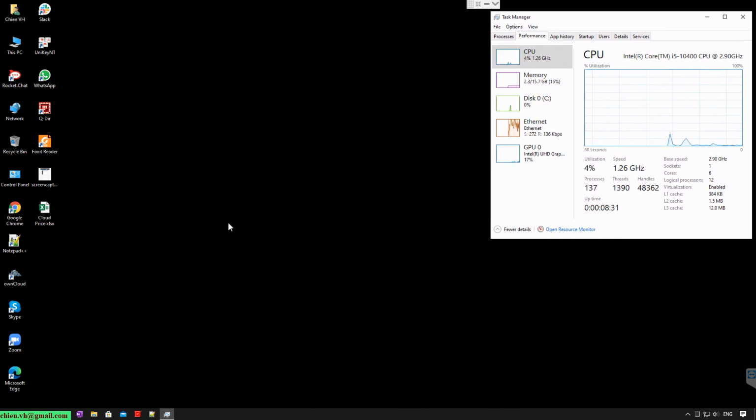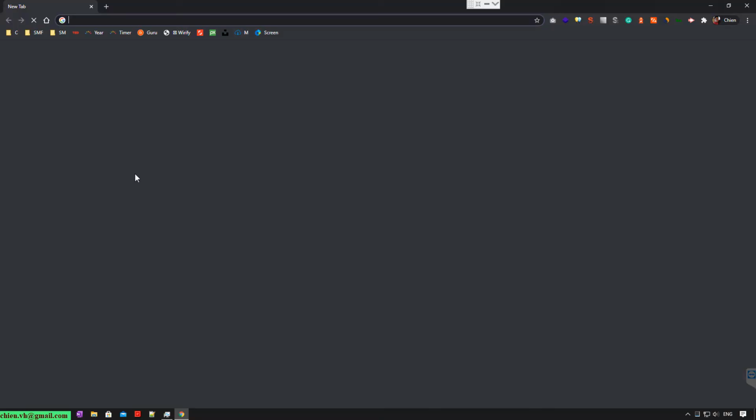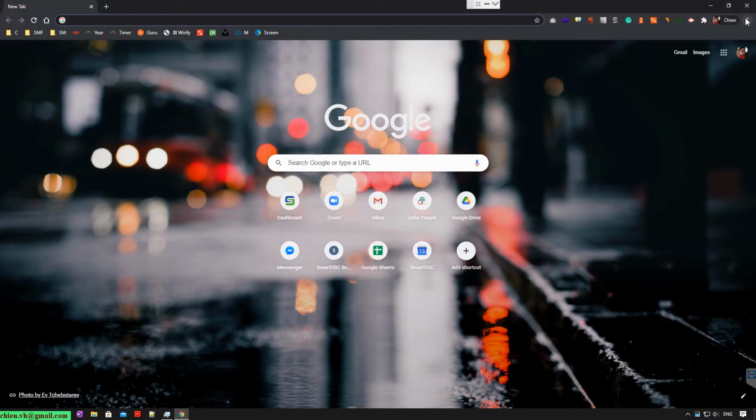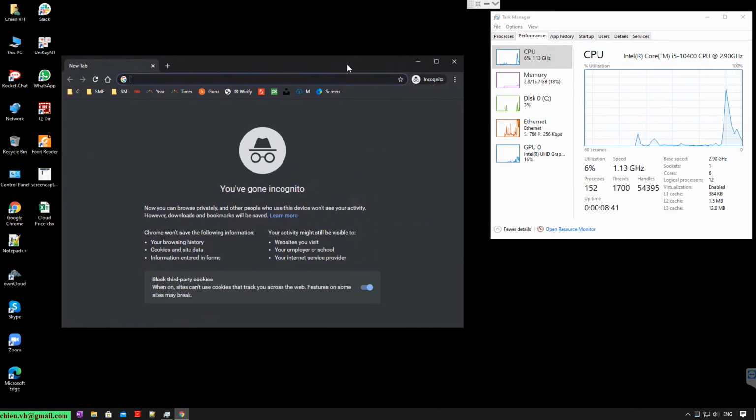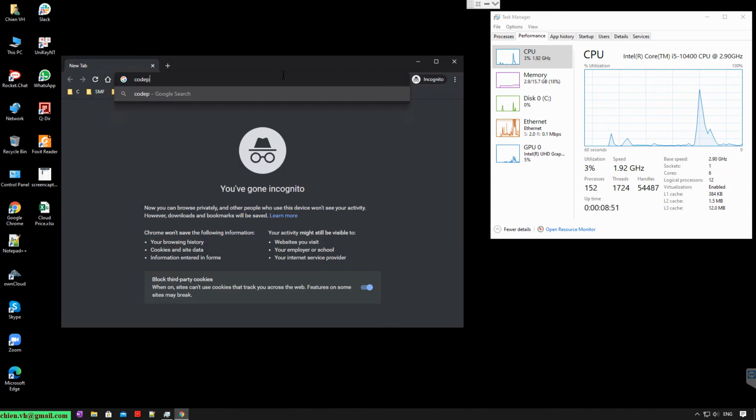Let me open incognito mode to remove all of the extensions in my browser. Okay, so I will use a specific email here to send a request to the server. It will be the code project.